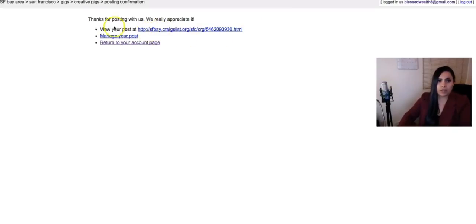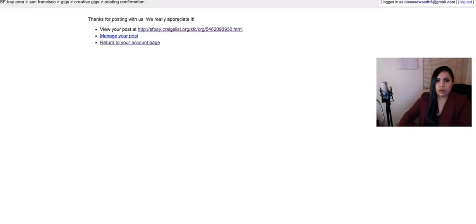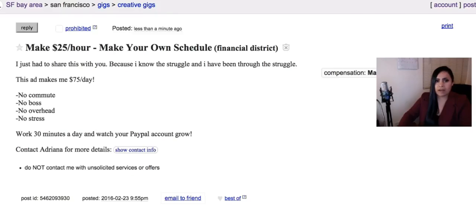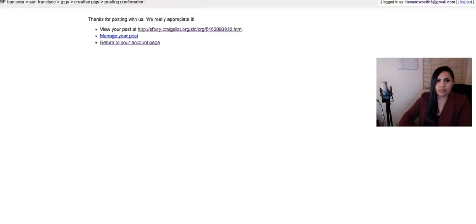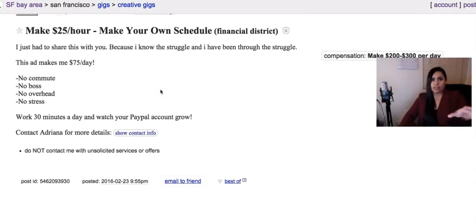So what you want to do is, when it says view your post, make sure that you open it at least 15 times. So, just in case somebody wants to be a hater and flag your post, your ad, Craigslist will think that there's a lot of people opening up your ad, and therefore they won't delete it or flag it. So, do that. So once you've done that at least 15, 25 times or so, then you should be all set, guys. So this is what your ad is going to look like.